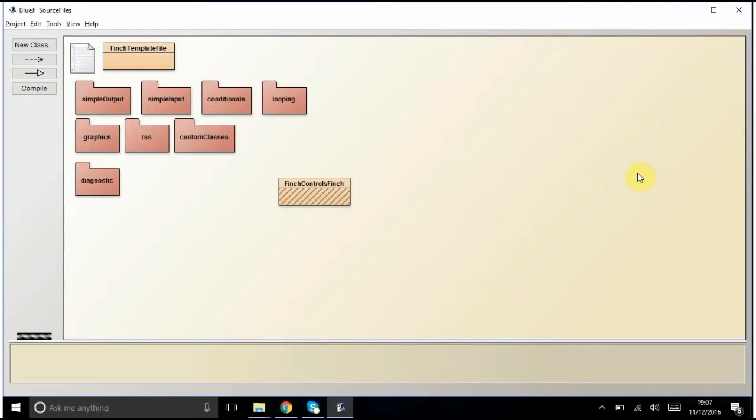Okay, so for the last 2 weeks you've been learning about object-oriented programming. What we're going to do this week is use those skills to create 2 objects of type Finch. So we're actually going to use 2 robots for today's tutorial. You'll need 2 Finch robots to actually get this to work. And we're going to create a Finch controls Finch class. So we're going to use one of the robots to control the other one.